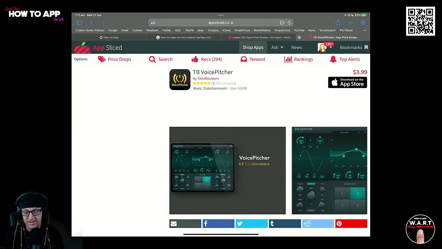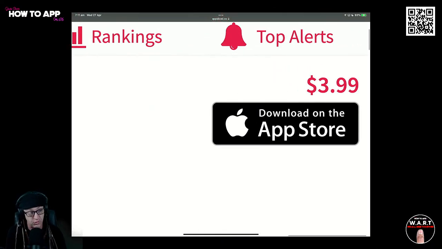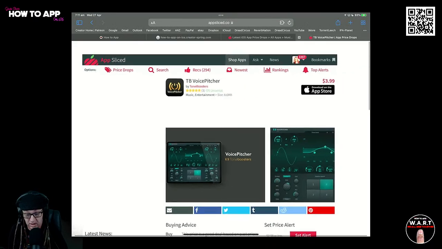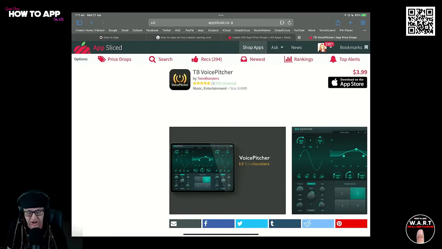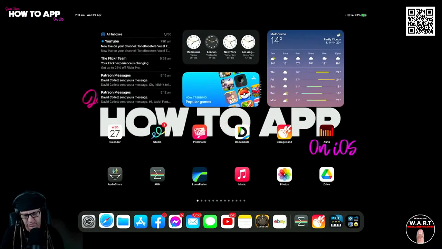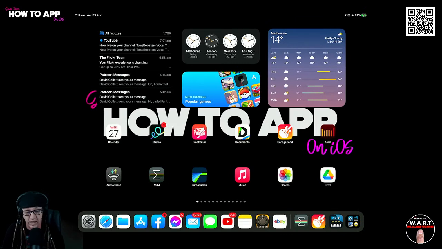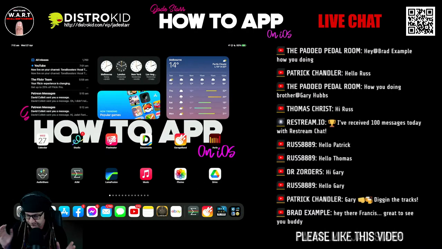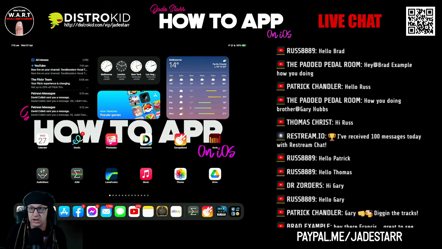As you can see, the price is US only $3.99. For what this can do, $3.99 is way too cheap. Australian, it's about $5.99. Now, I purchased my copy. I didn't get a free copy from ToneBoosters. I couldn't wait for it because whenever a new vocal app comes out, I dive on that like a seagull on a chip. And I was very pleasantly surprised.